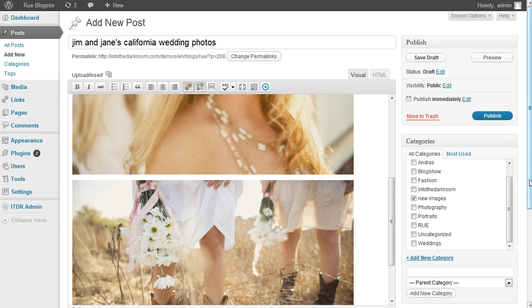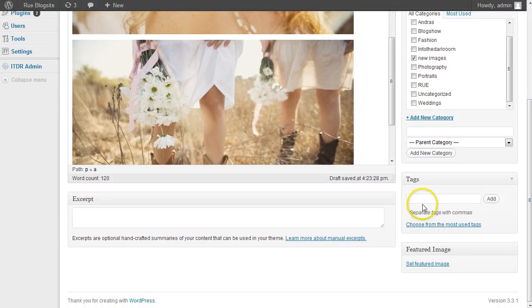So make sure that you're adding categories and you are associating blogs with different categories. Then if you come down here, these are tags. Tags are a great way to help people find information regarding the blog.